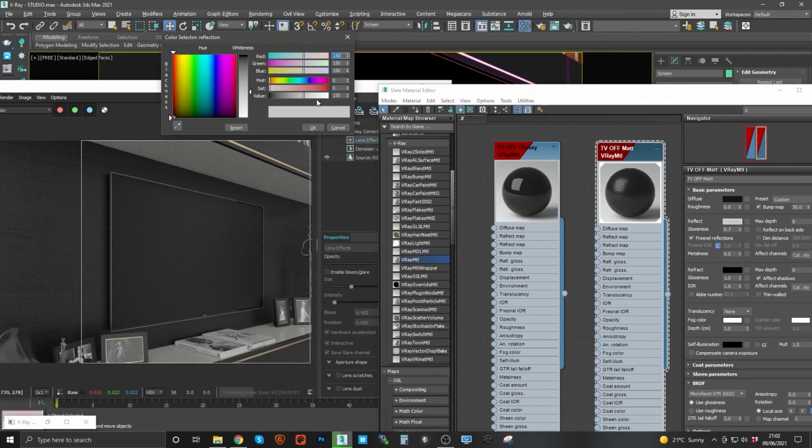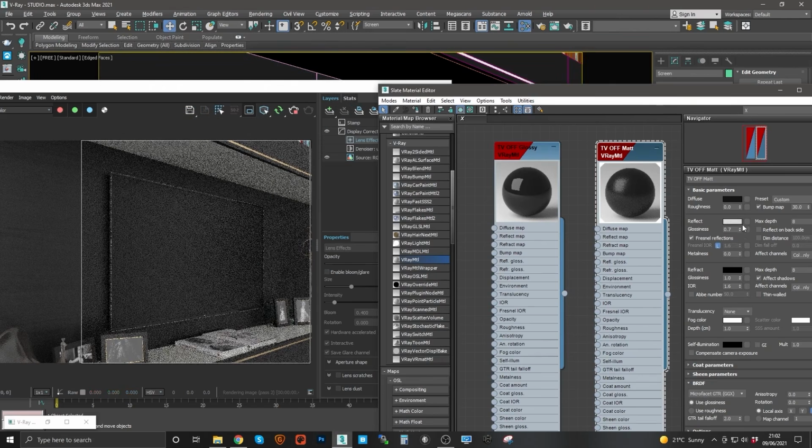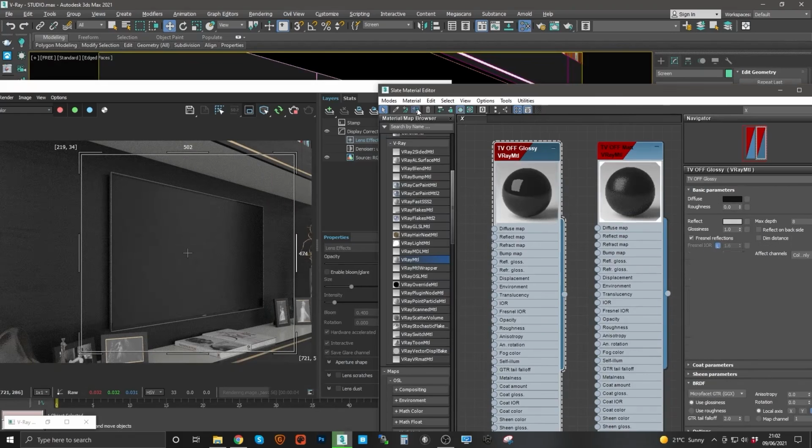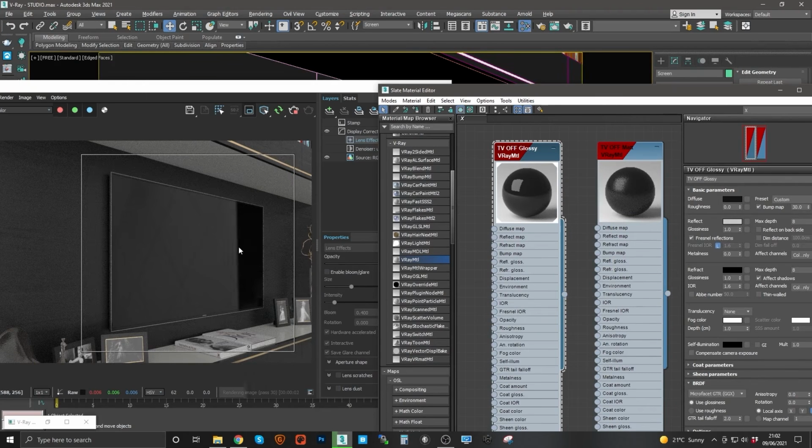We can play around the reflection a bit, maybe put 180 and put from 7 to 85. And this is obviously getting closer and closer. I'm just going to crank this down a bit, pull it in. There we go. So this is your matte looking TV, and obviously this is your glossy looking TV. I usually prefer glossy ones because it does look a bit nicer and more natural, because most of the TVs are quite glossy. So this is TV off glossy, TV off matte.